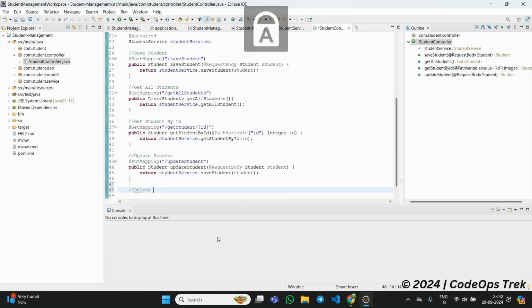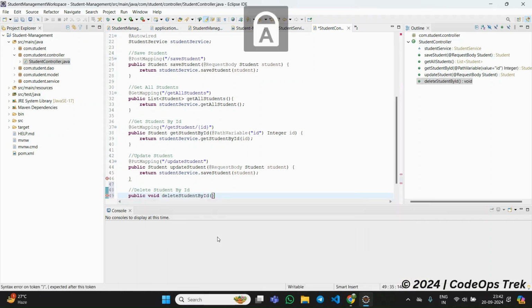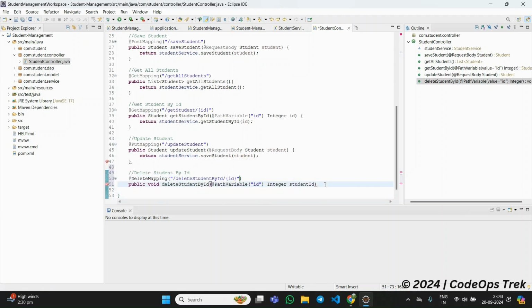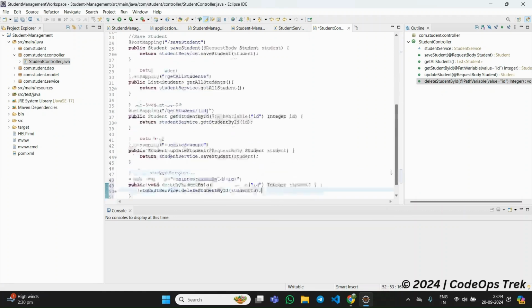Finally, we'll create an API to delete a student by their ID. This method will be public with a void return type, as nothing will be returned upon deletion. The method name will be deleteStudentById. The student ID will be passed as a path variable using the @PathVariable annotation. It will be annotated with @DeleteMapping to indicate that it handles HTTP DELETE requests. Inside the method, we will call the deleteStudentById method from the student service and pass the student ID to delete the corresponding student from the database. That's how we have completed the third layer of the application.